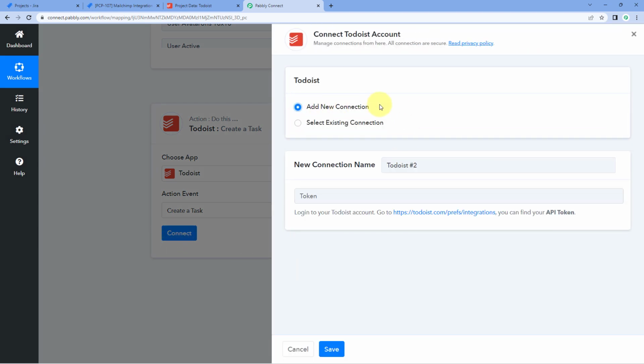Now here guys, we have to connect our Todoist account with Pabbly Connect. And to make this connection, we have to enter the API token of our Todoist account. So here you must be thinking how you can get this API token.